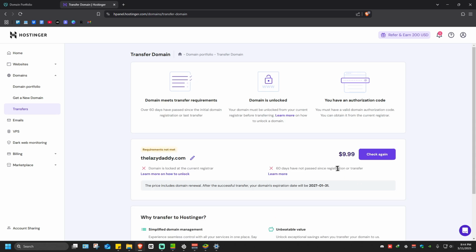And as you can see here, it says the requirement has not been met because my domain right here is still young. It was made not over 60 days ago. It was just made like January 29th or 30th, and it's still March 11 right here.